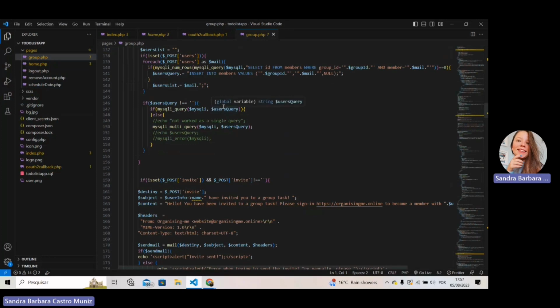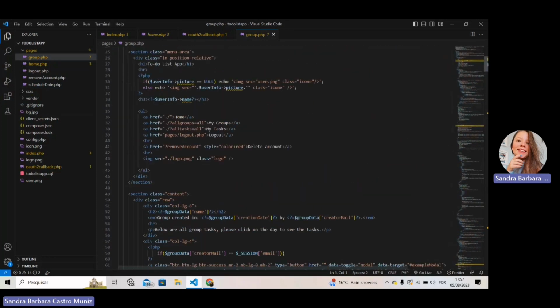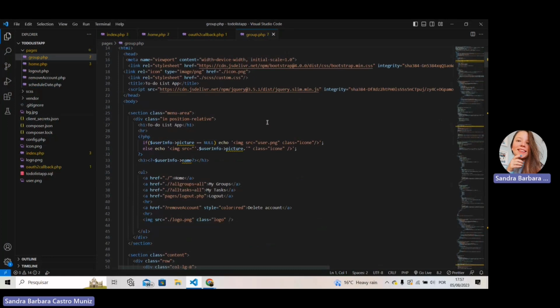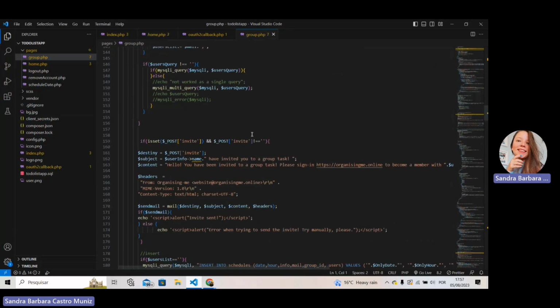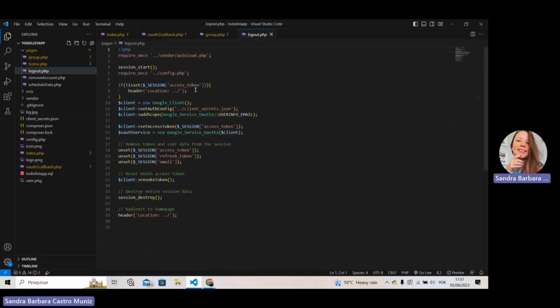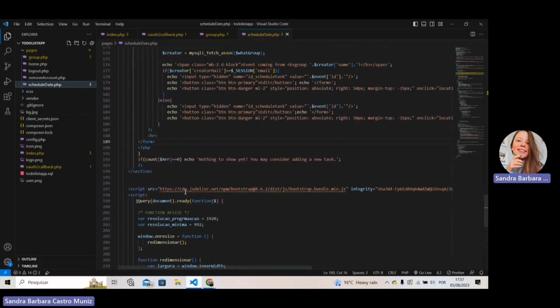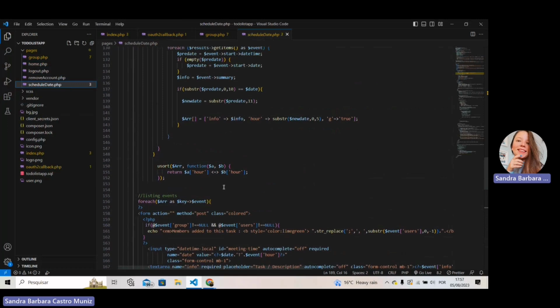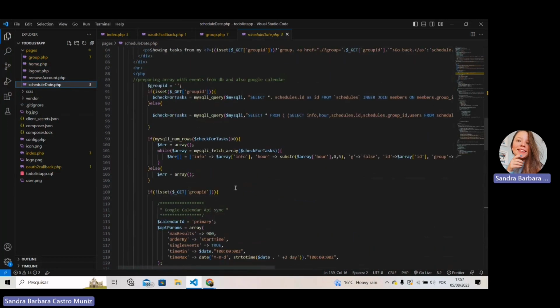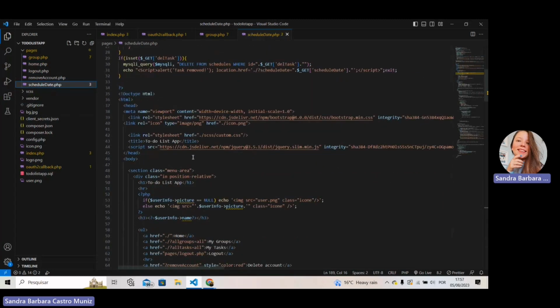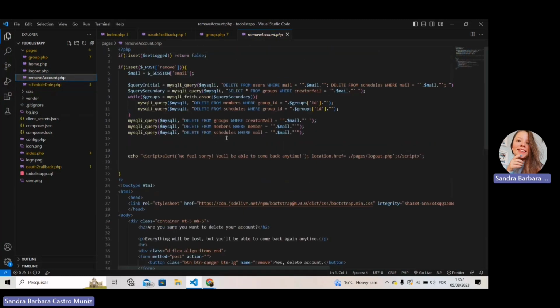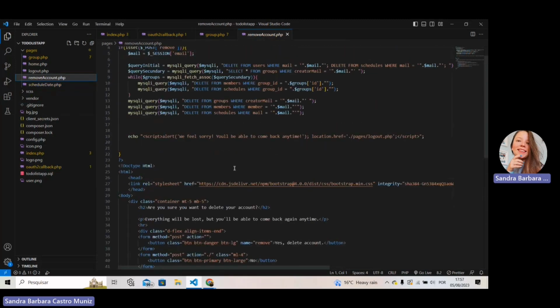Here is the group part. So everything that is displayed on the group is here, all the functions and requirements, all the features. This is the logout part, and this is the part to show when you click on the menu for My Schedule. So this is going to show you the agenda of the website with your personal schedules. This is the remove account. So if you want to delete an account permanently, it's this part here.